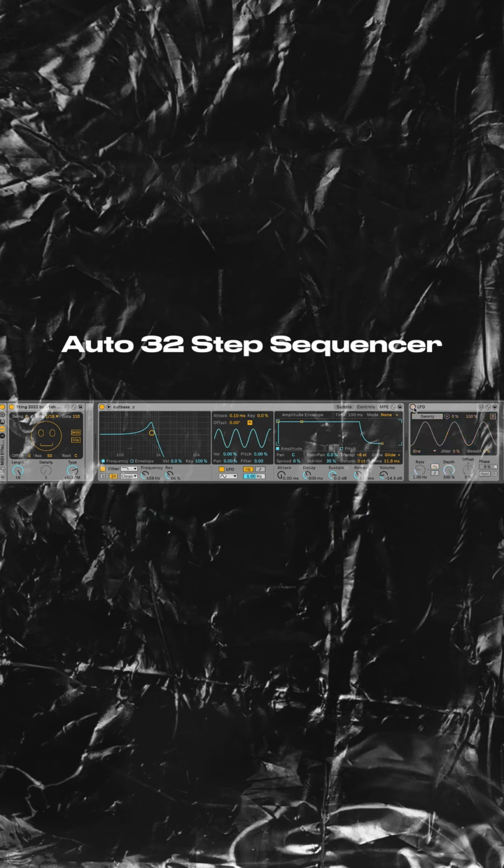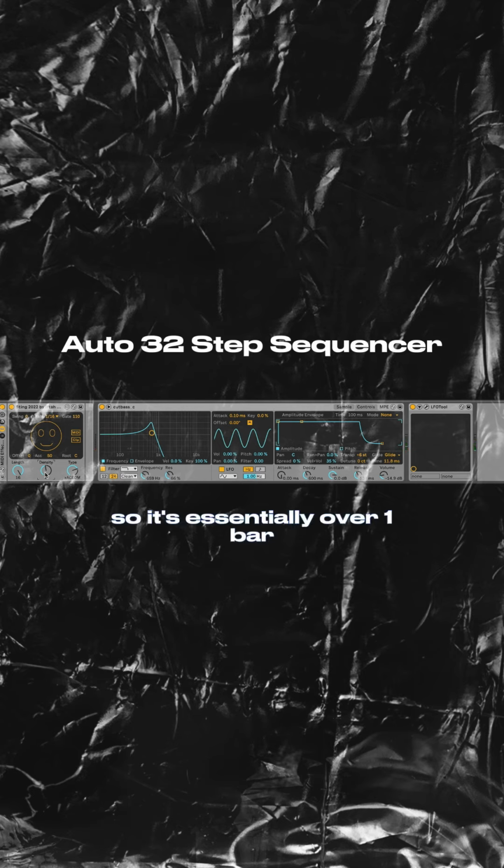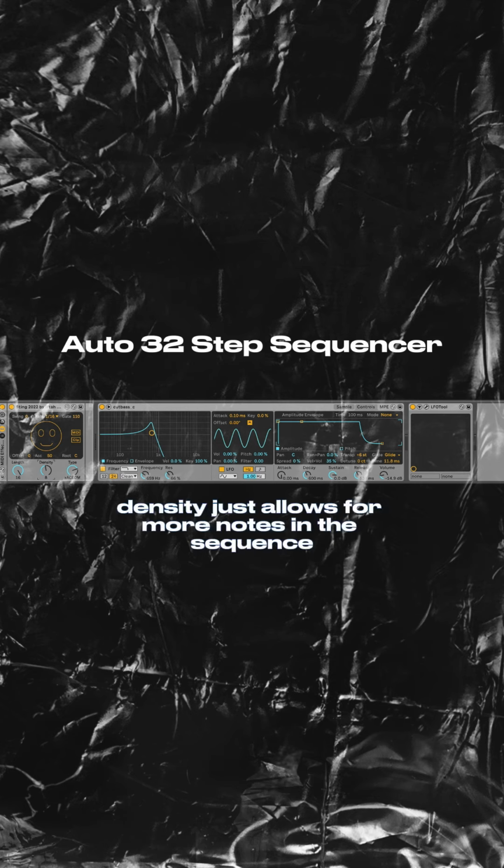I'll just show you what that sounds like. So it's essentially over 1 bar, 1, 2, 3, 4, 1, 2, 3, 4. So that's what a 16-step sequence is usually going to be over 1 bar. So if you can split it over 2 bars, it's really nice. Density just allows for more notes in the sequence.